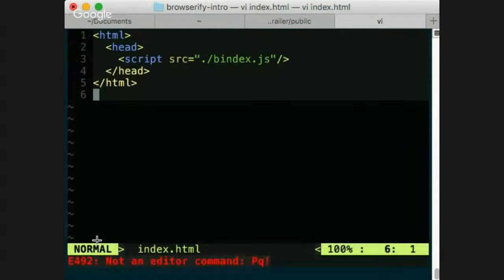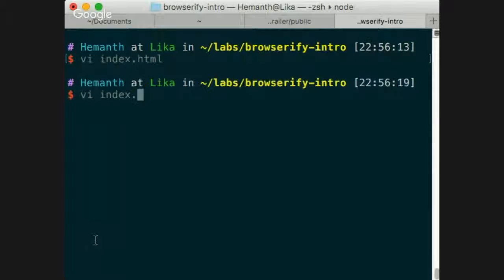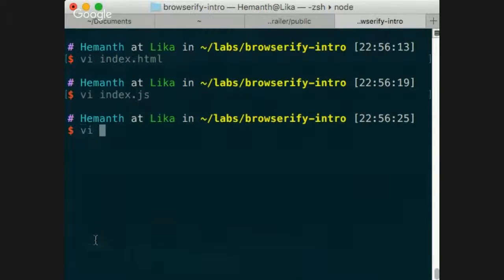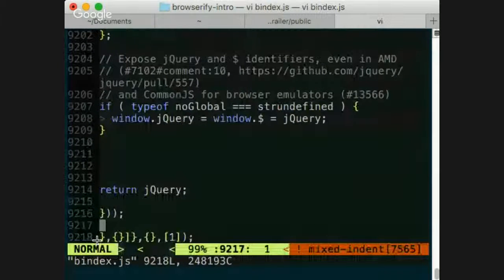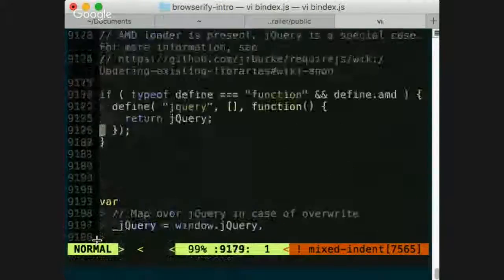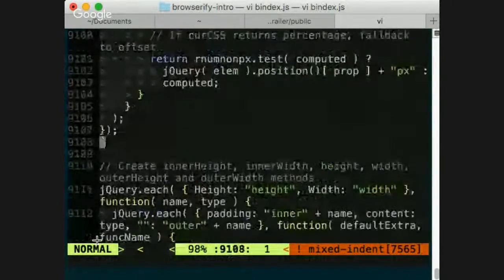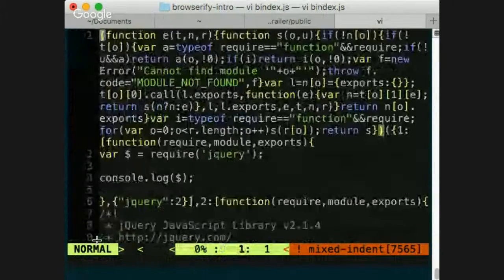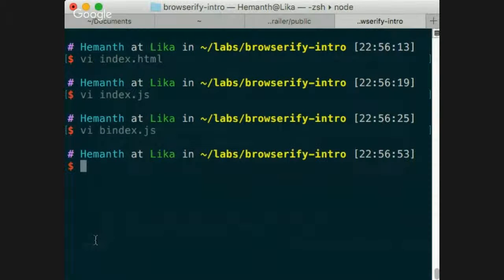If you notice, in index.js we just required jQuery and console logged dollar, right? But if you go to your bindex.js, this is what you see: the entire source of jQuery, all modules. Then you have a function at the beginning. This is where all the magic happens, where it gives definitions for require, module and exports. That's why CommonJS module.exports or require works in the browser, because it got browserified.